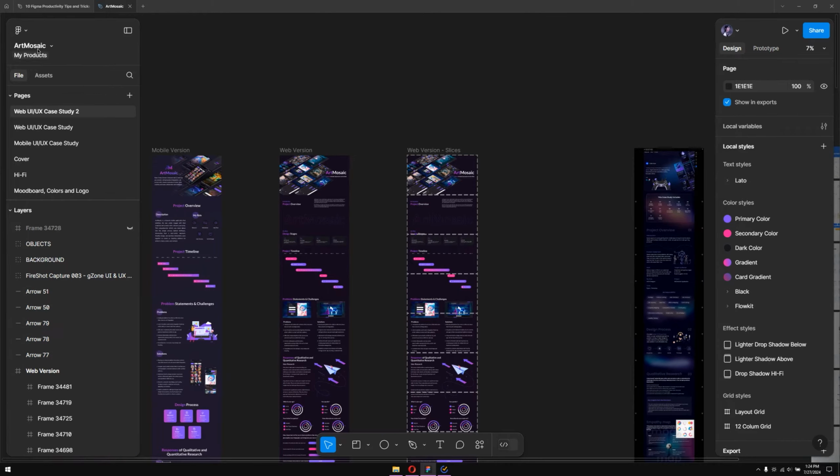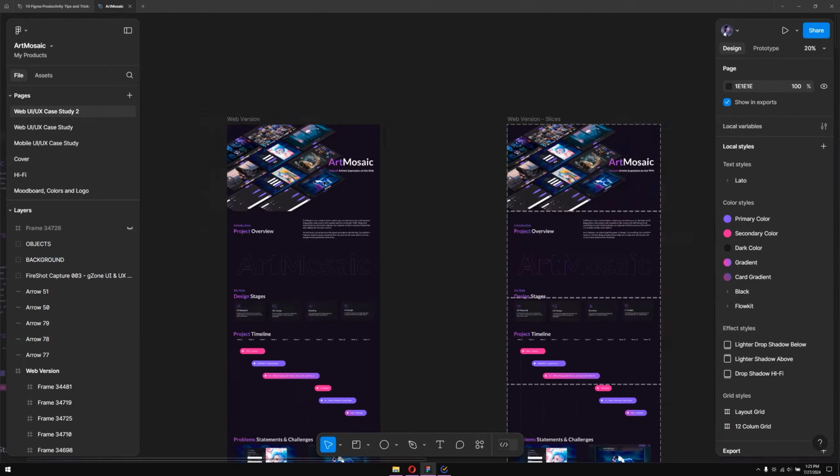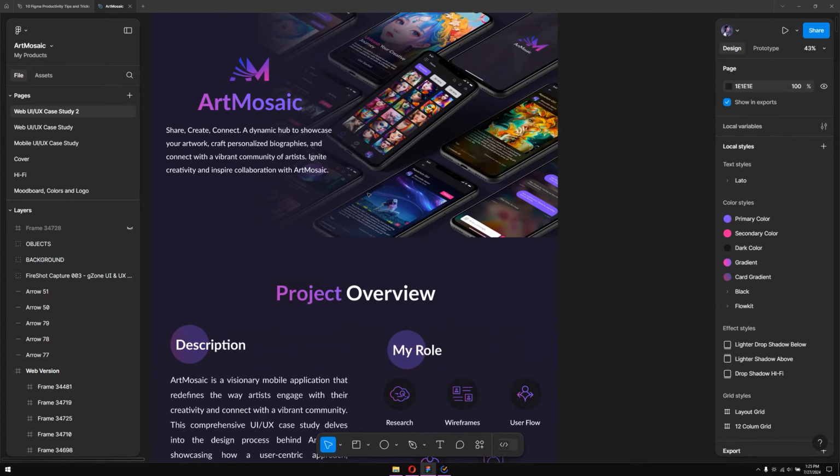Now to enable this feature, what you would do here is click on the Figma icon and then go to preferences and then click on right click and drag to zoom. You can also enable the use scroll wheel zoom option if it isn't working for you. That way you can use the scroll wheel and the right click to pan in the canvas easily without pressing the keyboard shortcut.